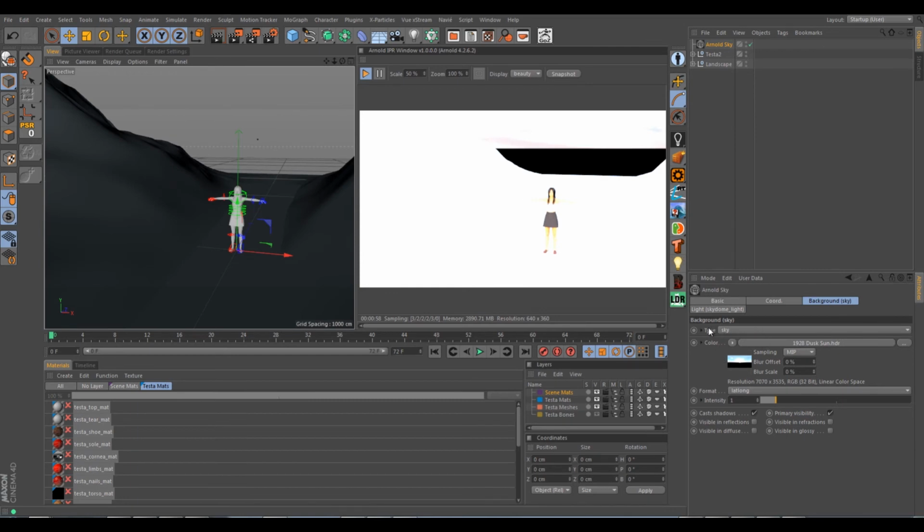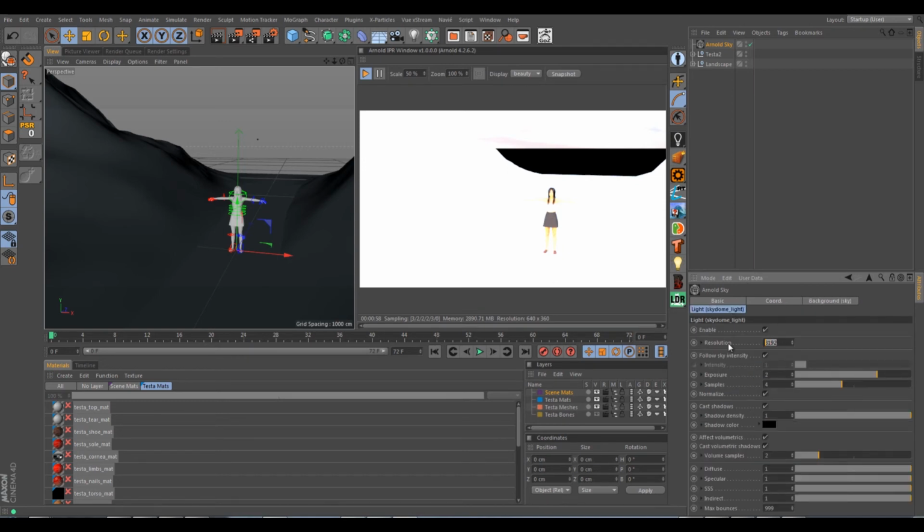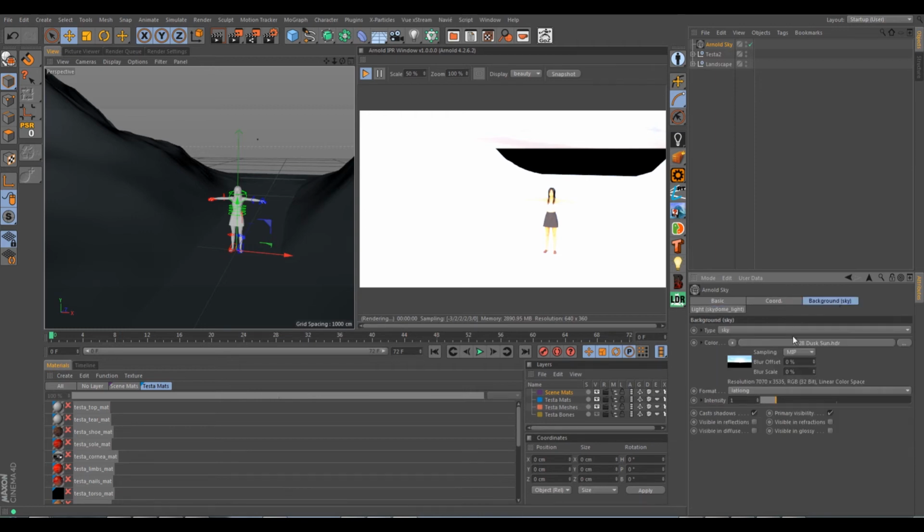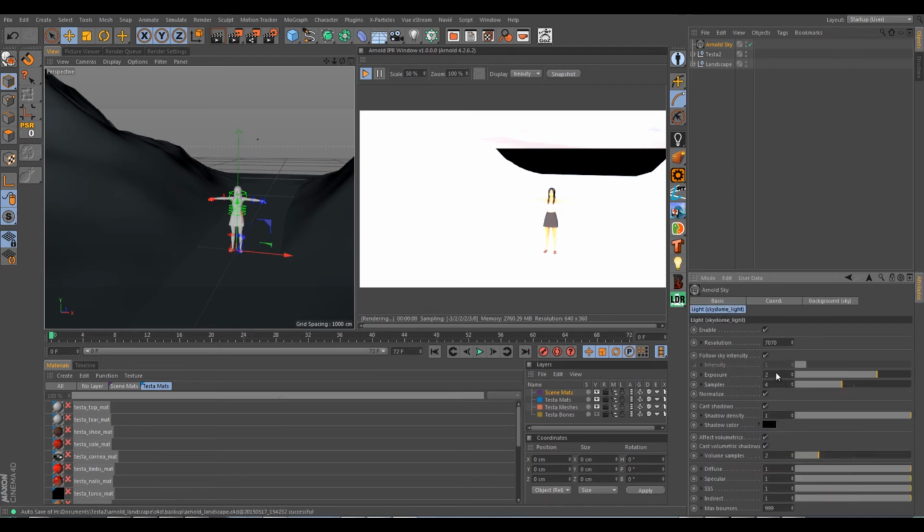So let's come back here to our light, and let's make this 7070. Now, for our background, let's go ahead and reduce the intensity considerably. Let's also take the sky dome light and decrease the exposure as well, down to a standard 1.